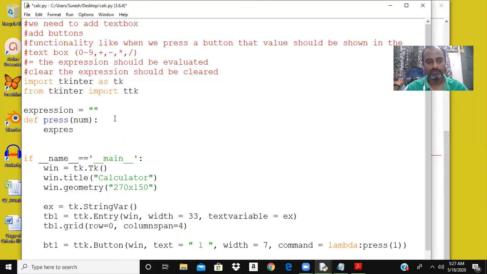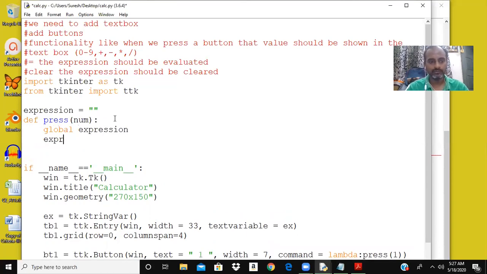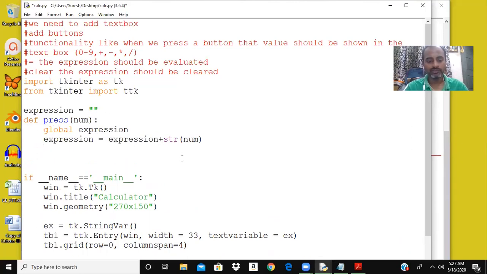I'm taking expression, because it is not defined inside the function. I need to use global variable, global expression. Then expression is equal to expression plus str num. You can see that when I click on 5, the num is passed to the expression, added to the expression. So expression will be 5. If I click again 5, expression will be 5, 5. So now set your text box, ex dot set expression. This will work. Okay.